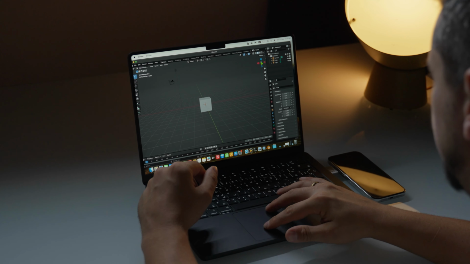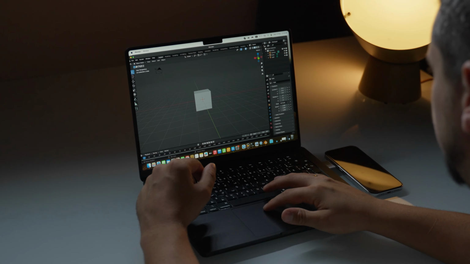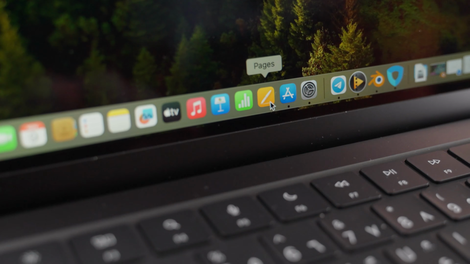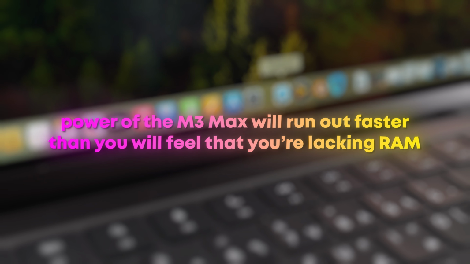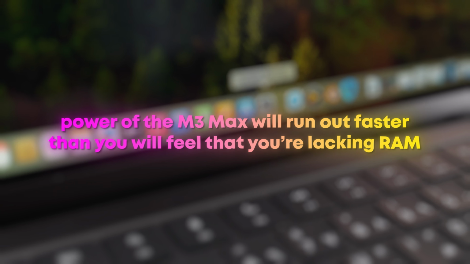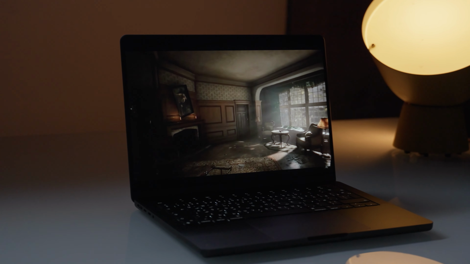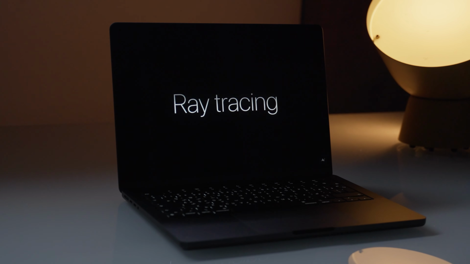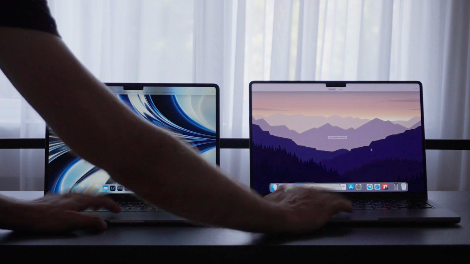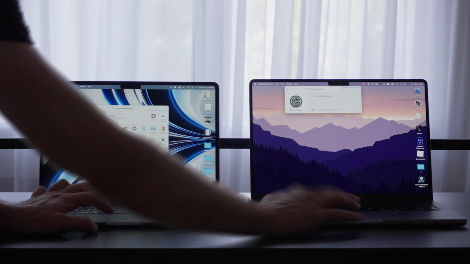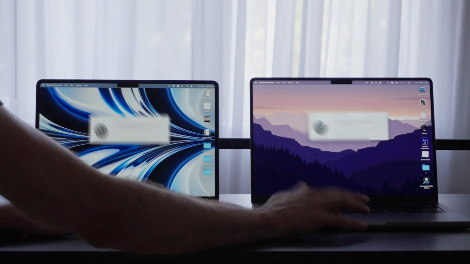If you want to buy one Mac and use it for many years in only heavy-duty applications, I think the power of the M3 Max will run out faster than you feel that you're lacking RAM. I'm serious, 128 gigs and even 96 gigs is so much memory that there are only a handful of apps that can properly utilize that amount. I think it will be enough to start browsing in January and finish in December without closing a single tab and still have all of the tabs open. If you need that much RAM, please leave a comment and tell me why.